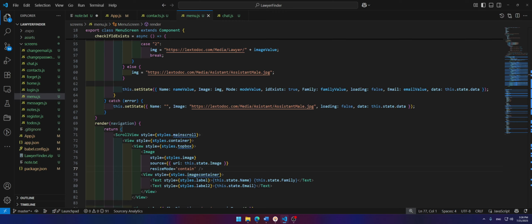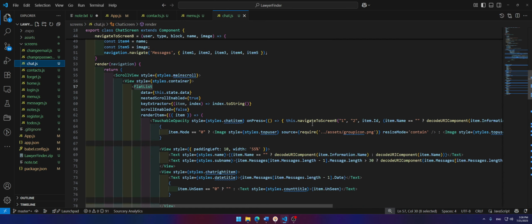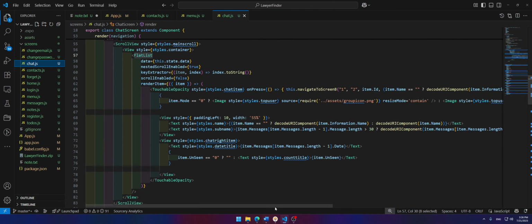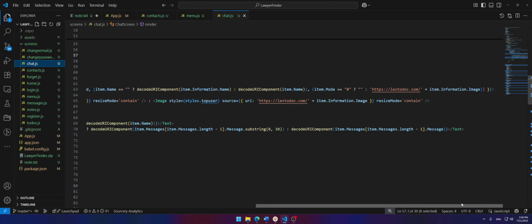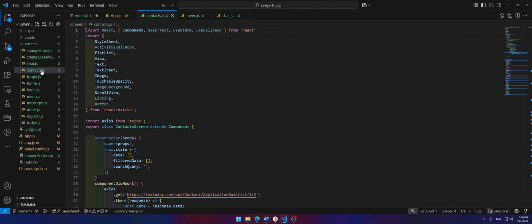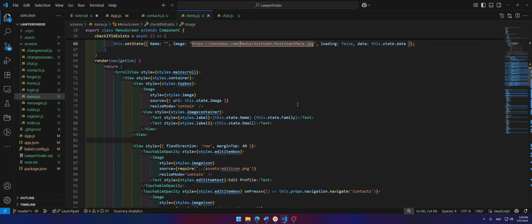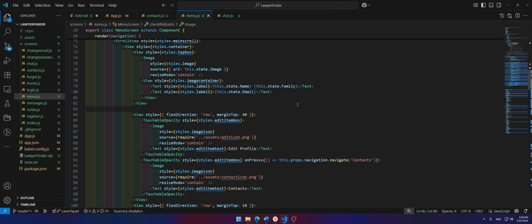So number 7, sorry. How to pass the data between screens. We talked about the navigations and how the navigation works. Let me see where we have it. No, this is not the normal one. Let's go to menu.